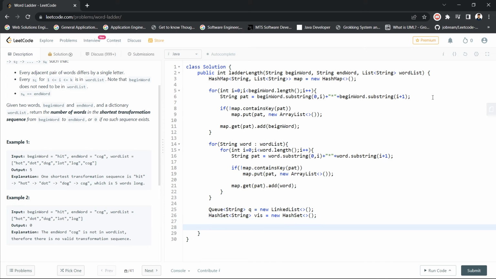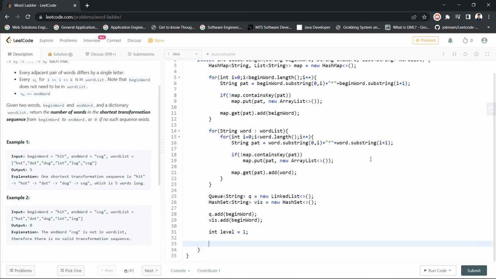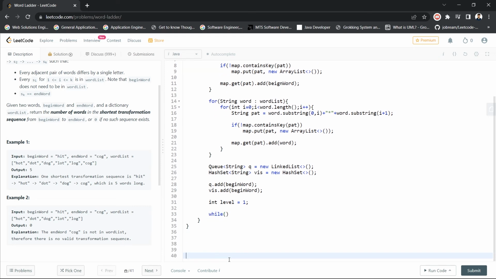So now first things first, I have to start with the begin word, right? So I'll be adding q.add(beginWord), and also vis.add(beginWord). So now I'll be using a variable called level, so that the number of levels I have gone deep is tracked. The last level, where I have found the target or the end word, is the answer. That's it.